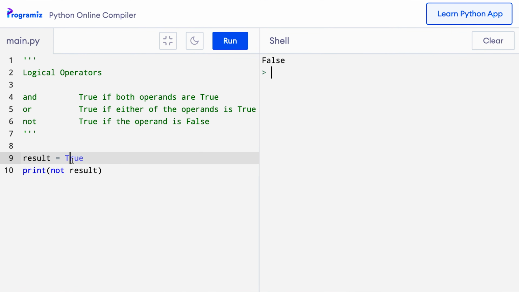I can also do the reverse. I can say result equals false, and when I press run, I get true because this result was false. Now result could also have been a Boolean expression like age less than equals 18, and then obviously I need an age variable, 14. Now when I press run, then I get false because this expression is true and the NOT operator negates that result. We have covered all the basics of comparison and logical operators at this point.